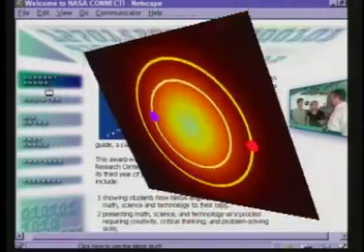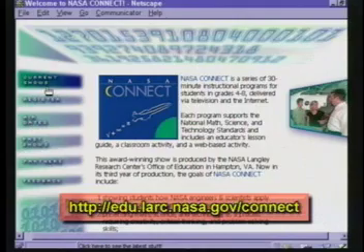These activities and more are located in the Educator's Lesson Guide, which can be downloaded from our NASA Connect website.